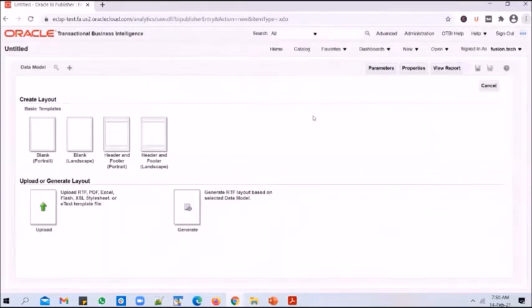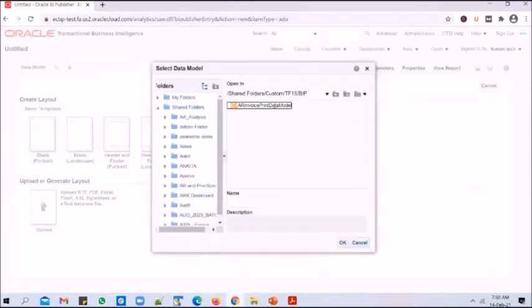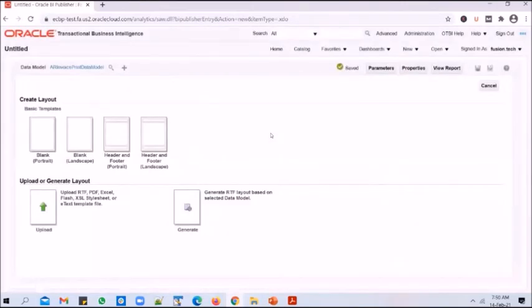You don't need to use a Guide Me editor. And here we are trying to create a report now. The first step in the report creation is to select the data model for which you want to create a report. So you click on the search icon and you pick up the data model that you created. And then you have two options here. The report layout will be in RTF format, rich text format. It is basically a Word document with XML tags inside it. So that is called an RTF layout.